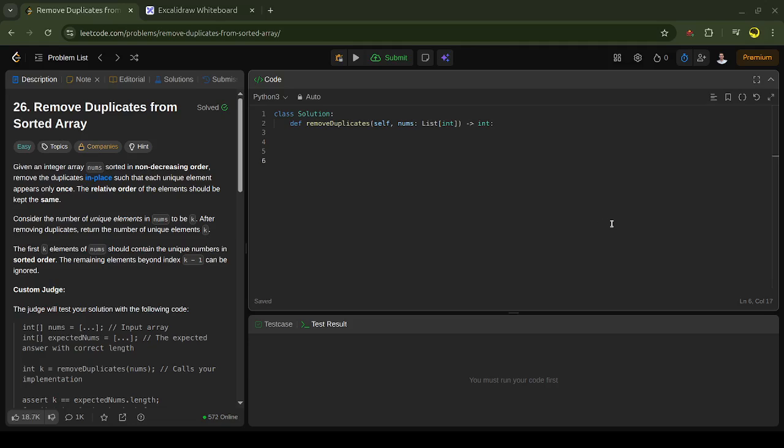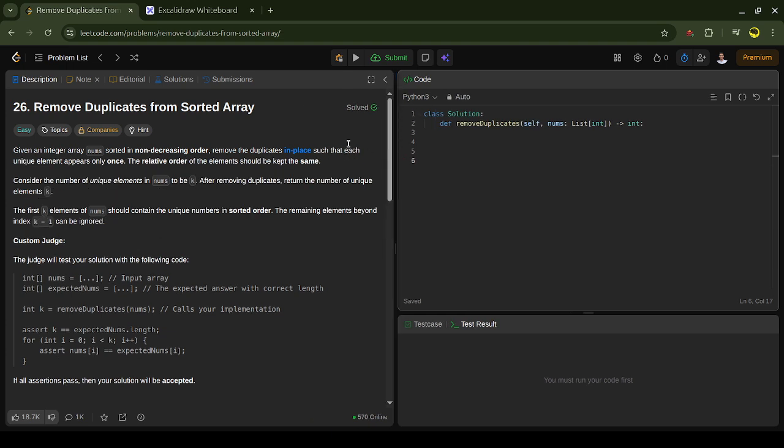Hello everyone, so today we are going to start solving Leetcode question number 26, Remove Duplicates from Sorted Array. So let's first read the question. It's an easy question, but it's not that easy. The code is short, but we have to think logically a lot.